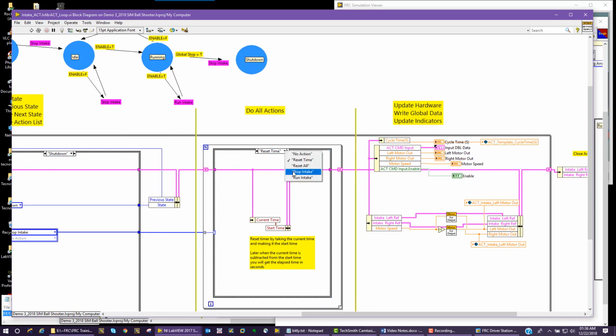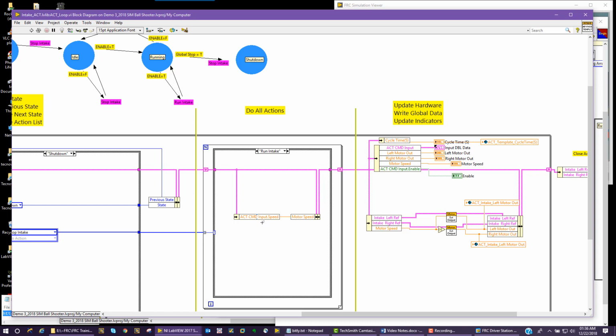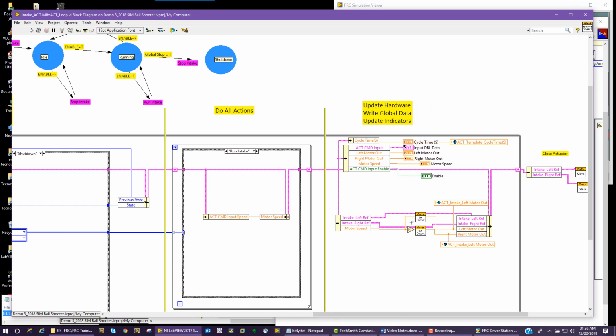And for our actions, we have our basic 3 that we always just keep there because they may be useful. For stop intake, we set our motor speed to 0, and for run intake, we read the speed from our command global cluster, and we write it to our motor speed 1:1. If our motor goes backwards or does the opposite of what we want, we could invert this number, or we could invert it here at our set outputs, whichever. We have to test it to know for sure.